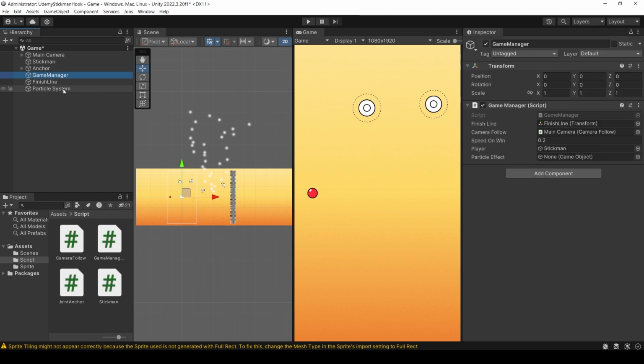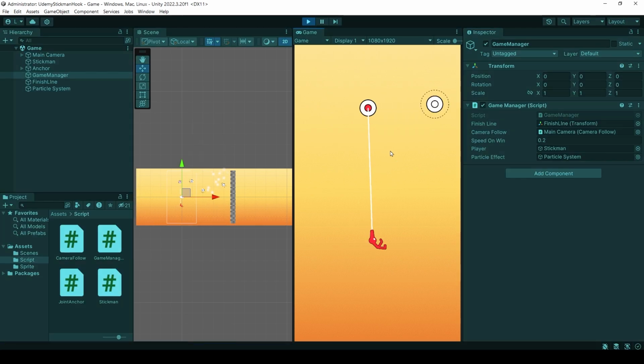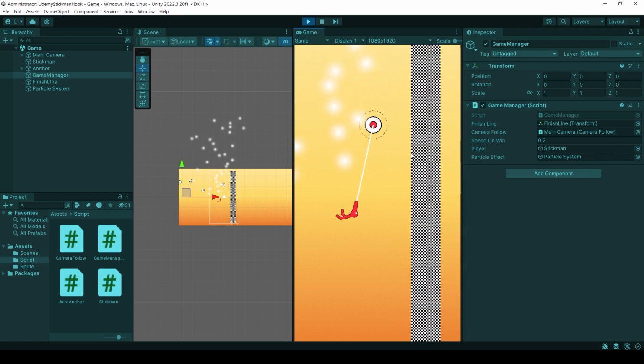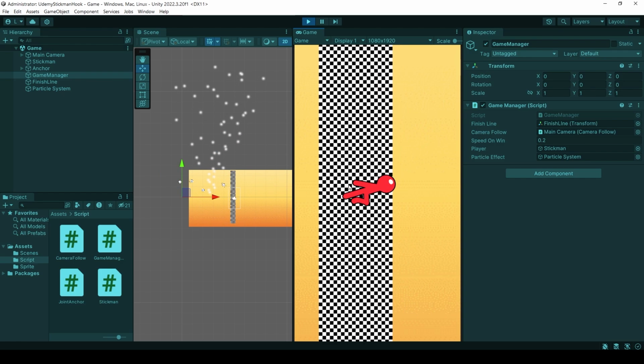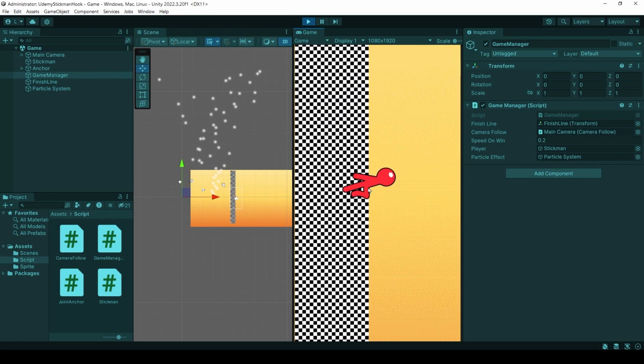We can create an effect later, but first, let's test the game. So as you can see, now it's working. You can customize the finish line and move it anywhere in the X direction.